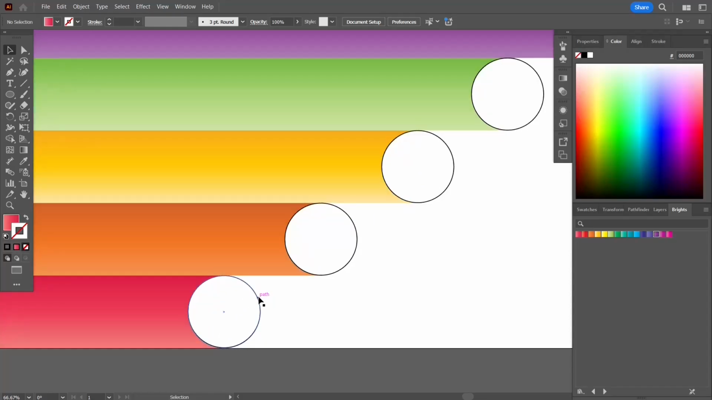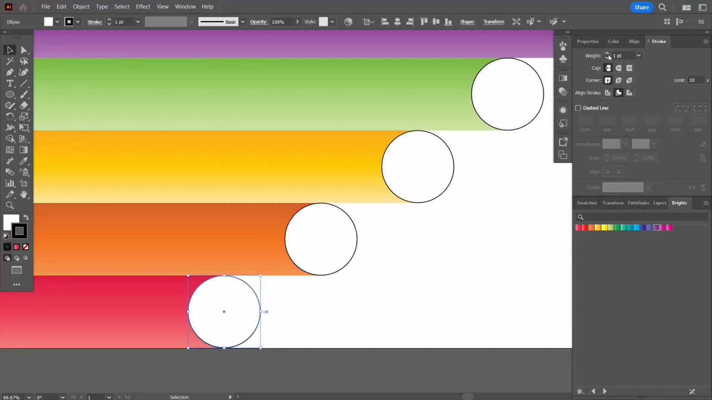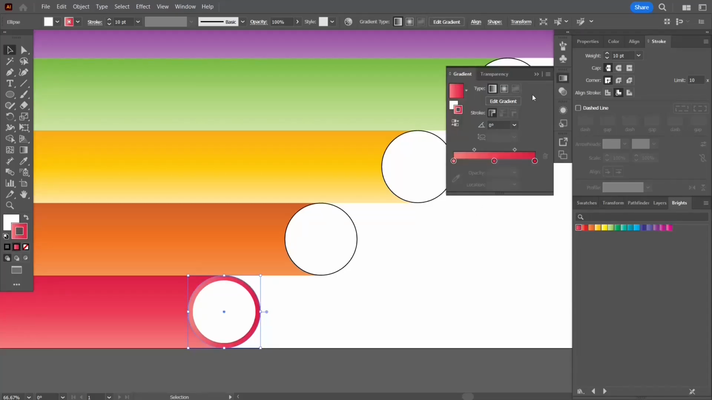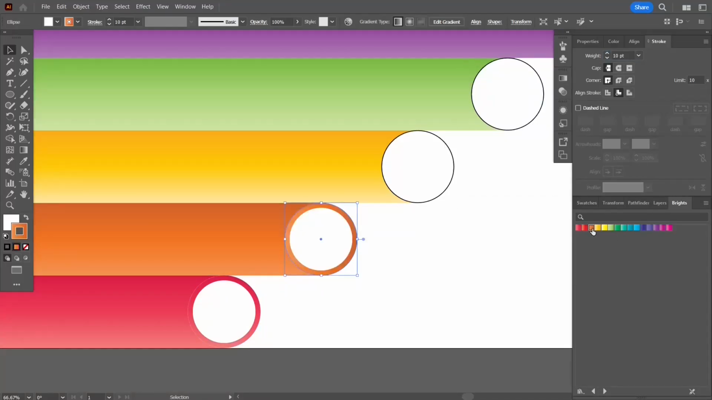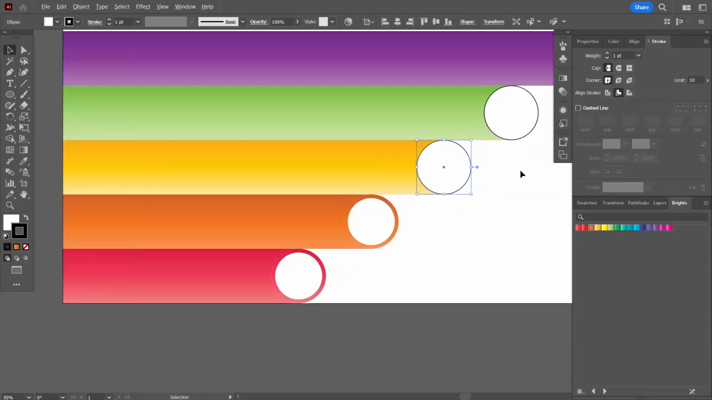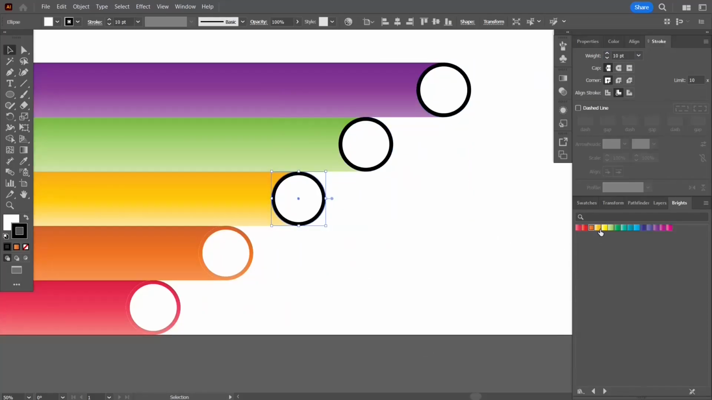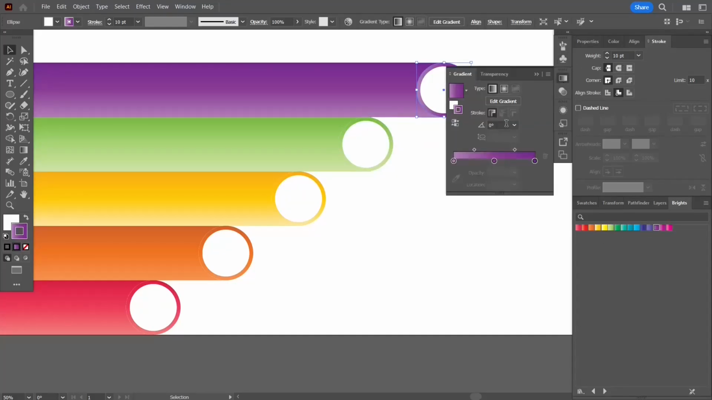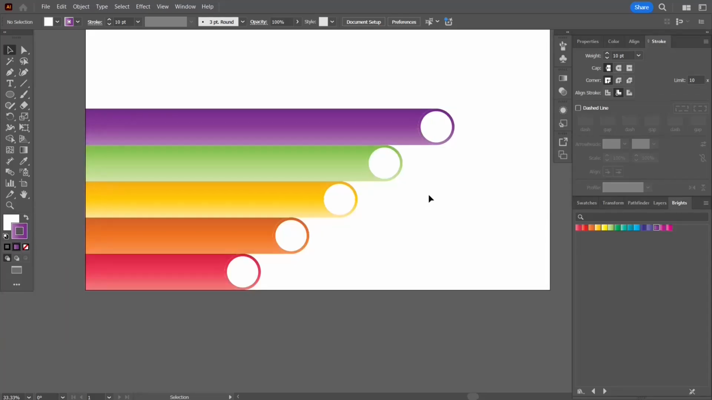To apply gradient to circles, I will first of all increase the stroke width of all the circles to 20 points and apply the gradient color to it to match with the rectangles. Just as with the rectangles, I will also rotate the gradient by 90 degrees. Pretty simple. Let's now just apply it to the rest of the circles. We are done adding colors to our shapes.